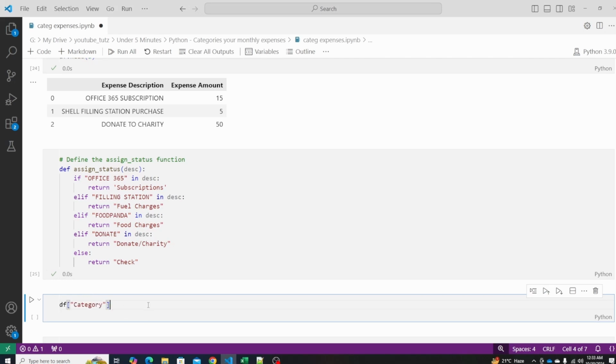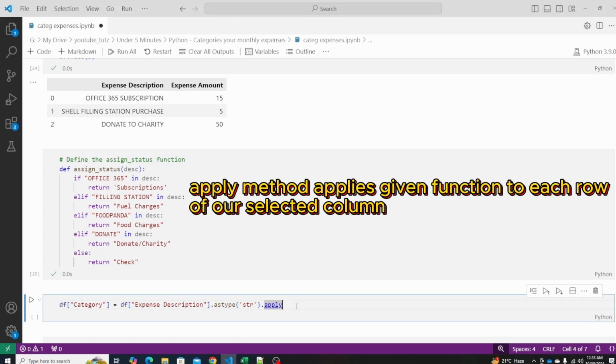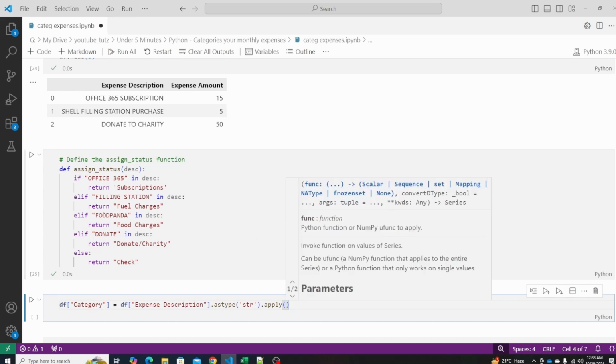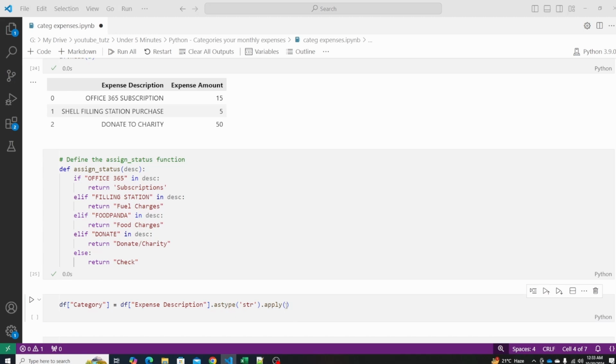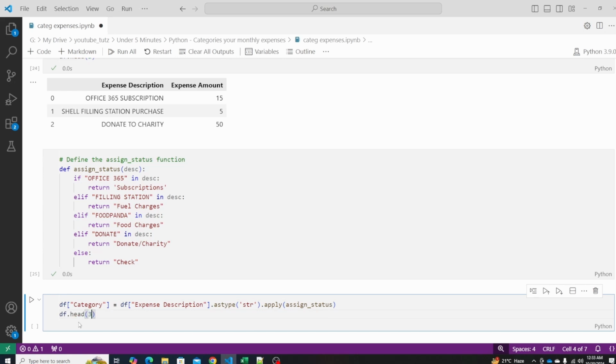So let's do that. We create a new column. Creating a new column is very simple. You just define the data frame name, and then in square brackets and double or single quotes, you type the new column name and then put it equal to something, and this effectively creates a new column. Next, we will select the expense description column, which is the actual column that has the expense description. Then we will do an astype string because we want this to be read as a string. And then we will apply our function. So we say dot apply, and if we open apply, it basically accepts a function. So let's give it the function assign_status, and as soon as we run our code, let's just do a df.head to see if our function runs correctly.